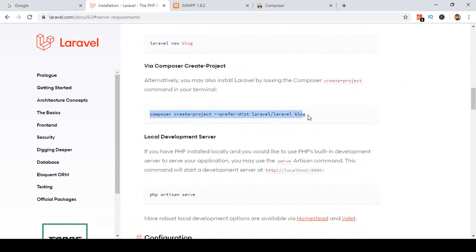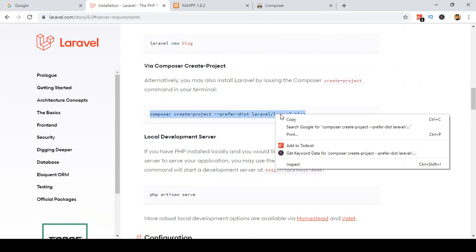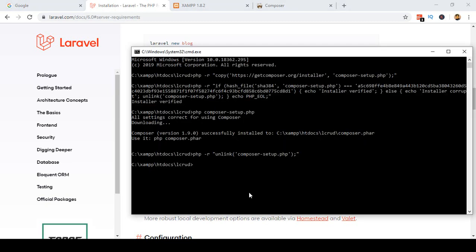That is also a command line. So now I just copy it, and at that position I paste it. Whatever project folder you want to create, you can put that name at that position. By default that was blog. So right now I want to name it L blog.